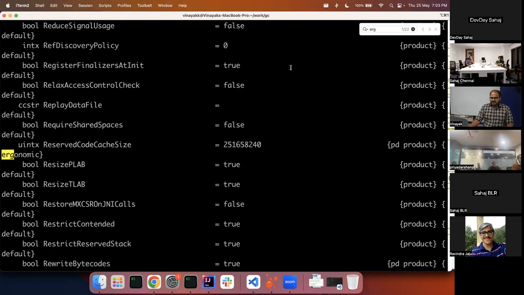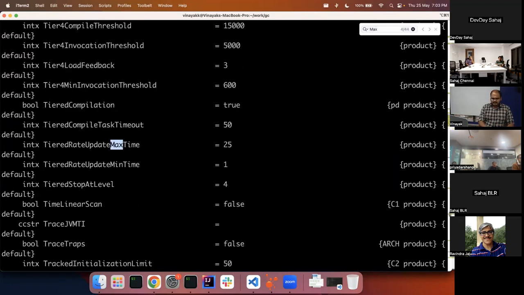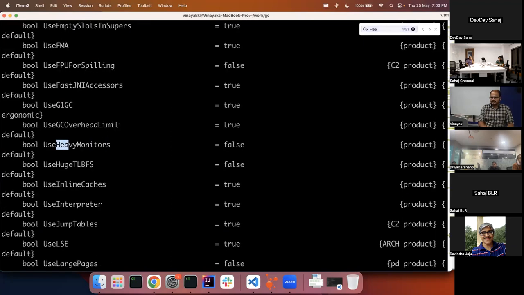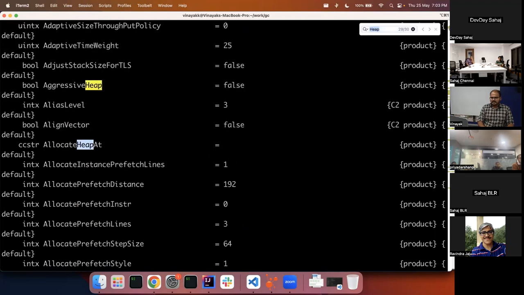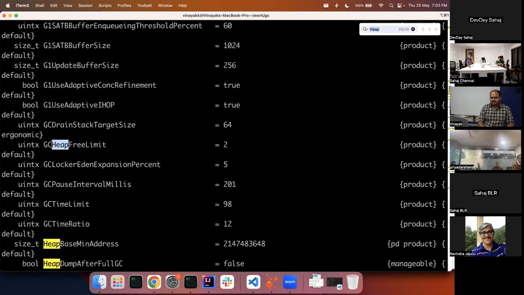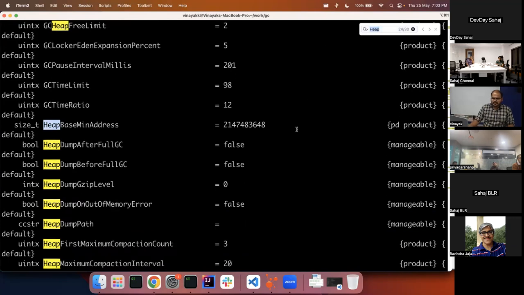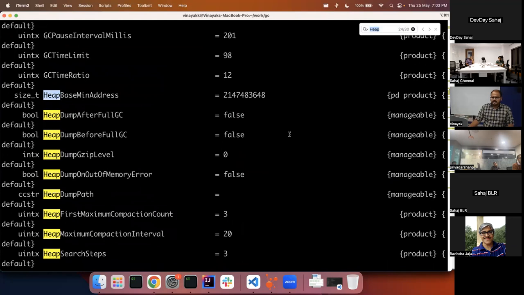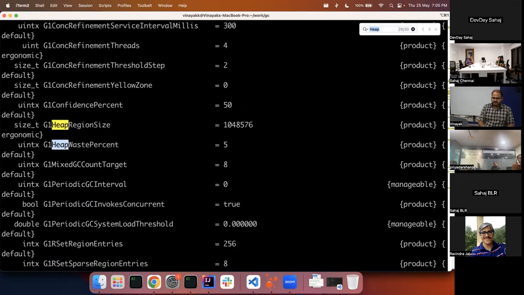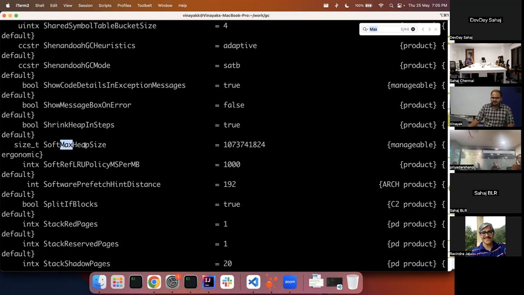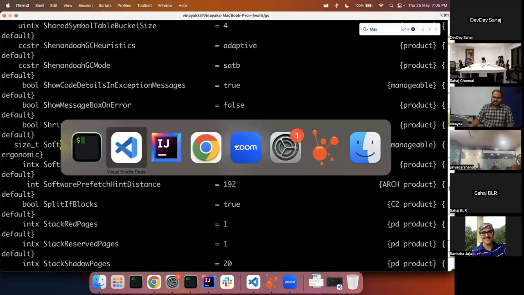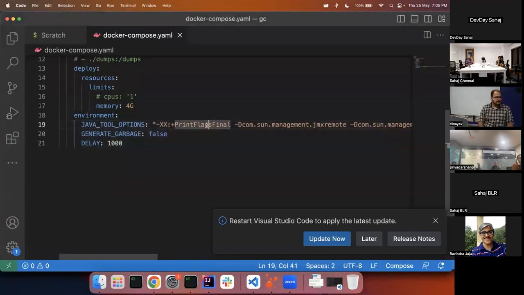Fine. Okay. So one more thing that it applies is the max heap, or maybe I'll just search for heap. Okay, so here it is saying soft max heap size is this. That means because I have not provided any max heap for the application, by default it is picking it from the environment, which is 1/4 of your total memory given.